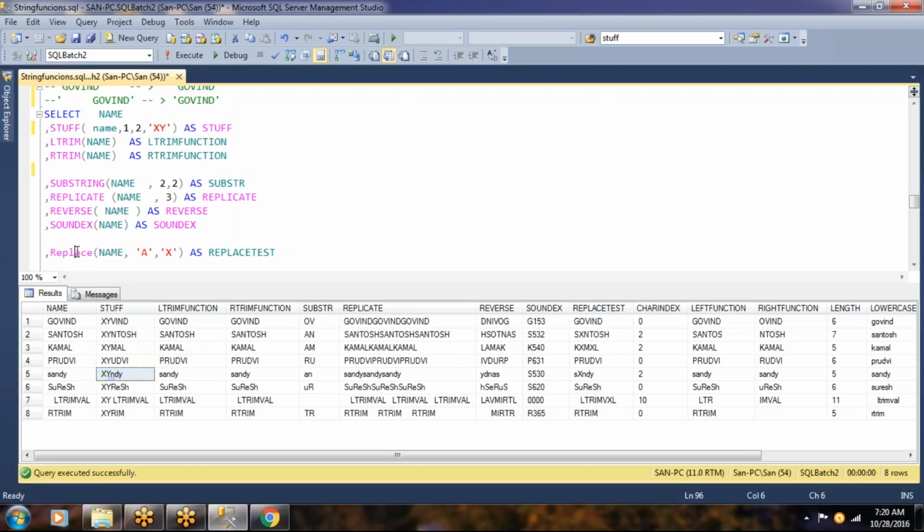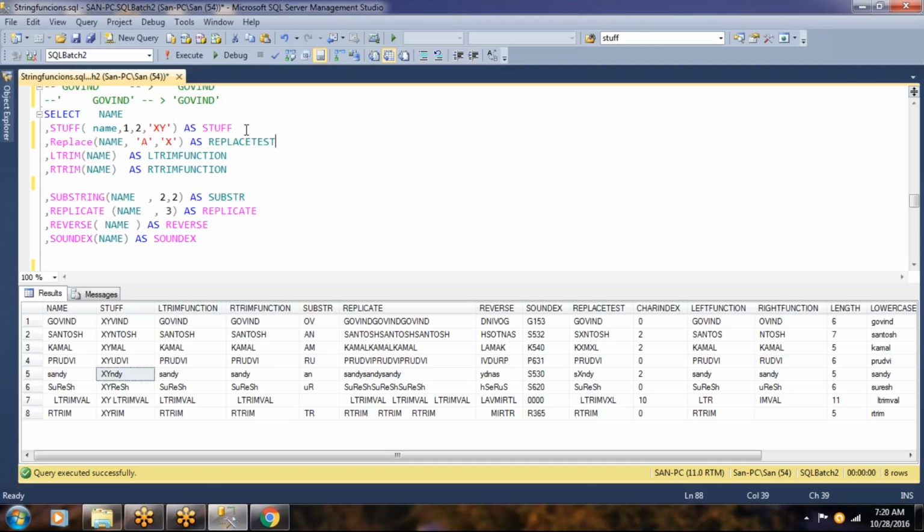But what is the difference between REPLACE and STUFF? REPLACE will replace the character whenever it finds it in the particular column. It would be replaced by the character whatever you provided in the REPLACE function. But STUFF is not like that. For the particular column, from a particular starting position and the number of characters, it will replace with the string whichever you have given in the STUFF functionality. Okay, that is the STUFF function. Let us start with this one, then two.